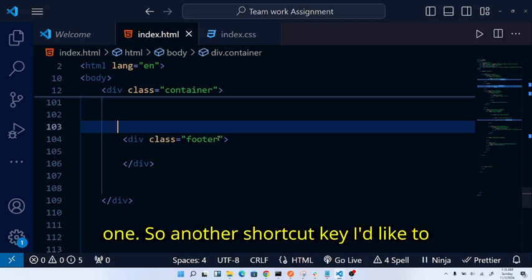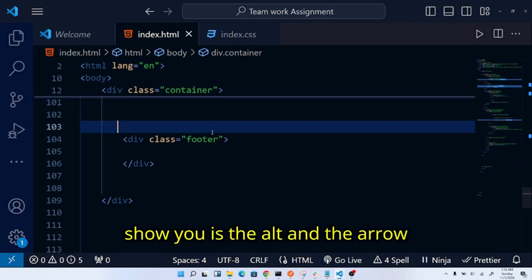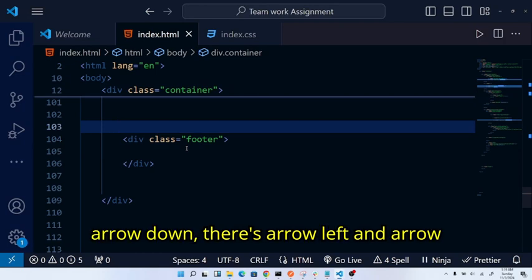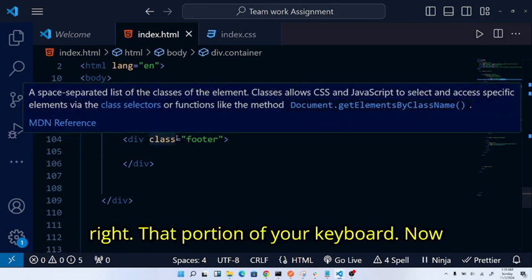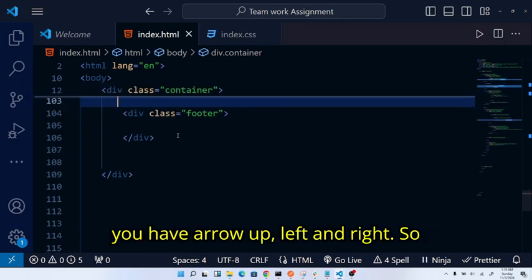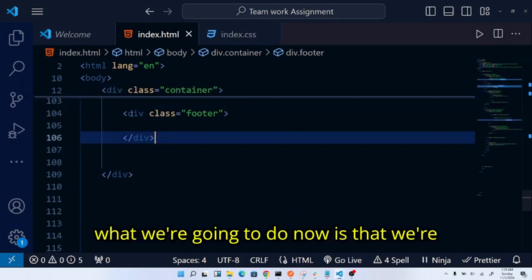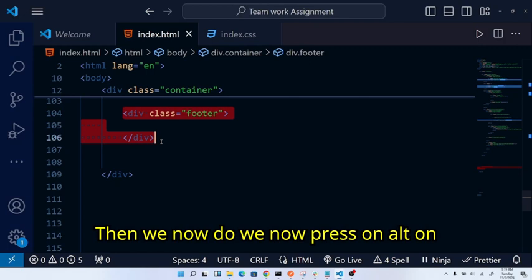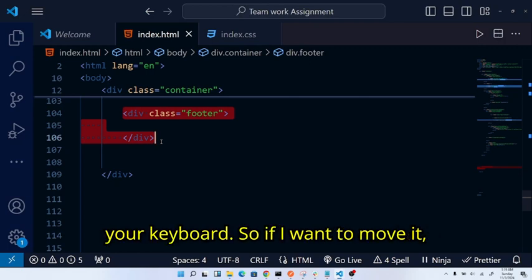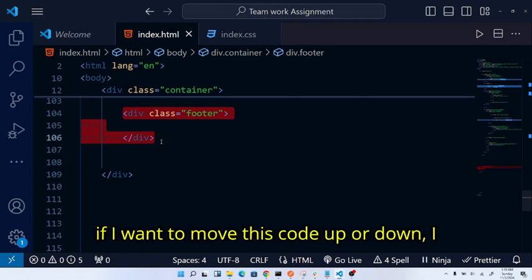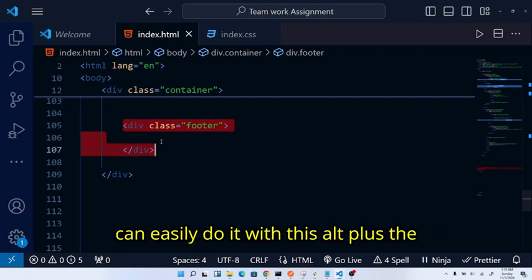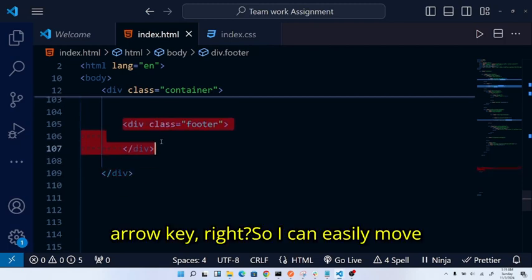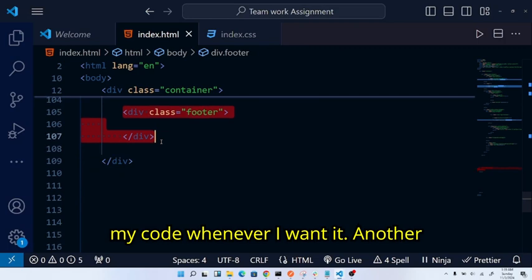So another shortcut key I would like to show you is the Alt and the arrow key. There's arrow up and arrow down, arrow left and arrow right, that portion of your keyboard where you have arrow up, left and right. So what we're going to do now is highlight this portion. Then we press on Alt on your keyboard. If I want to move this code up or down, I can easily do it with this Alt plus the arrow key, right? So I can easily move my code whenever I want it.